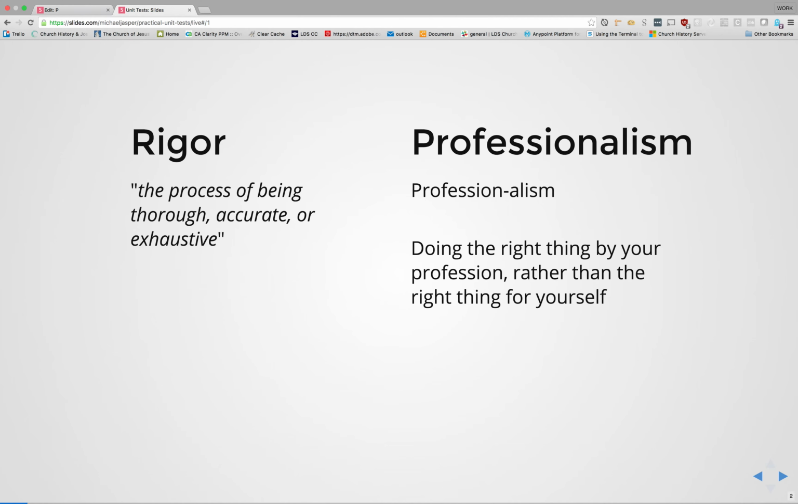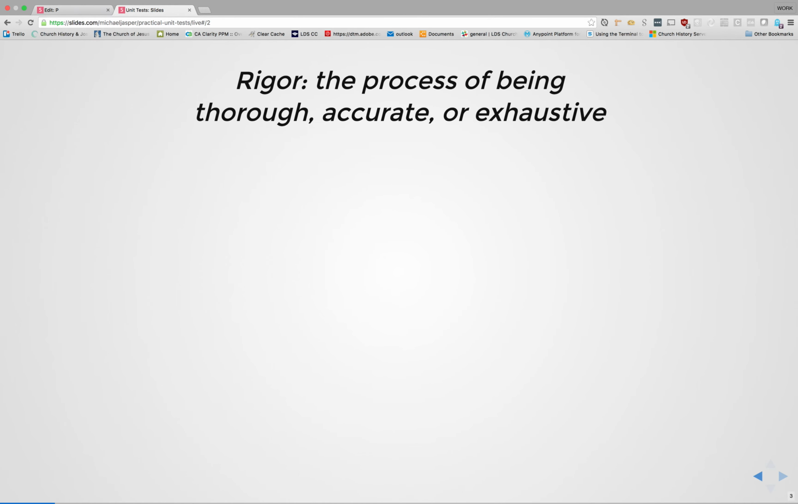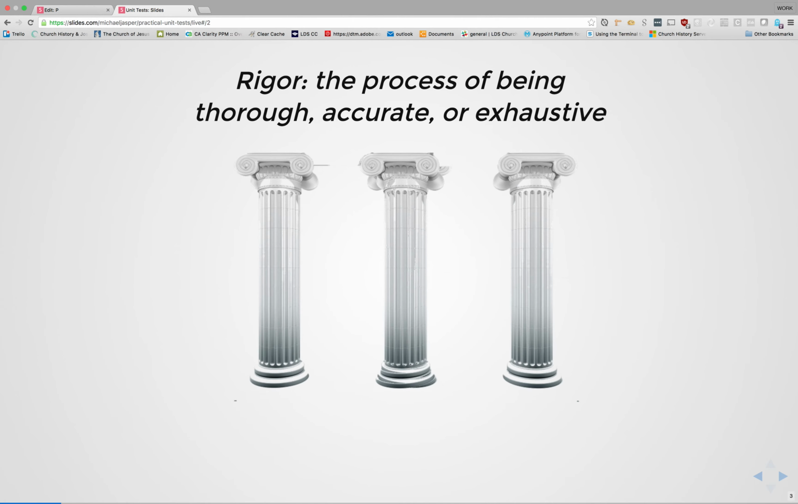So this talk's going to be a lot about rigor, which is, again, being exhaustive, thorough, and accurate. And I feel like in software engineering there are three principles of rigor. There may be more, but these are the three that come to mind to me. One is pair programming. Next is code reviews, followed by unit tests, which is what this talk is about.